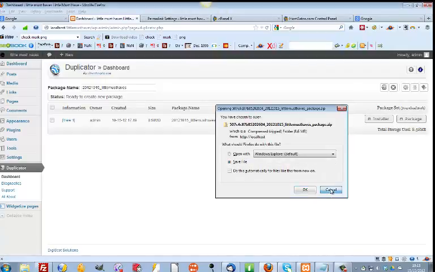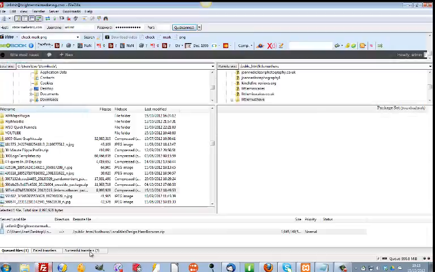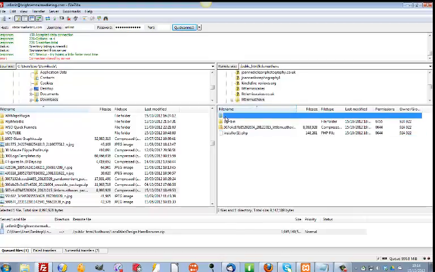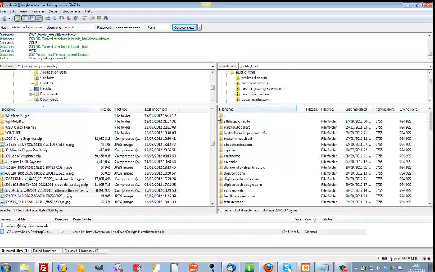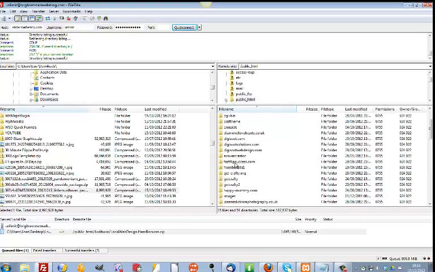I've already done that. Once you have downloaded that, then we can upload them to our client's URL. And the way we do that is very simple, is simply FTP them up to our client site. So go to your FTP software. In this case I'm using FileZilla, and go to your public HTML file when you've logged into your hosting account.